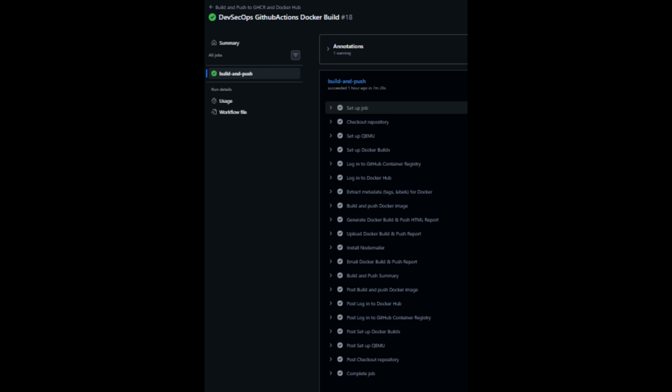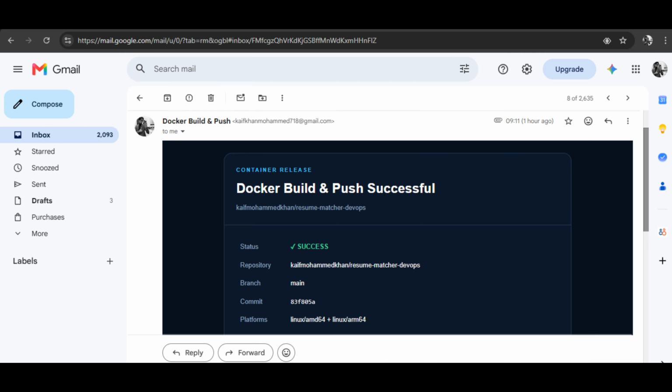We can observe the GitHub Actions Docker build. We can see the steps and stages in this single Docker build pipeline. It sets up the job, checks out the repository, sets up QEMU, sets up Docker Buildx, logs into the GitHub Container Registry, logs into Docker Hub, extracts metadata, tags and labels for Docker, builds and pushes the Docker image, generates the Docker build and push HTML report, uploads the report, installs Nodemailer, emails the Docker build and push report, builds the push summary, then runs the post steps and completes the job. After this, as we can observe in the email, we received the Docker build and push report.